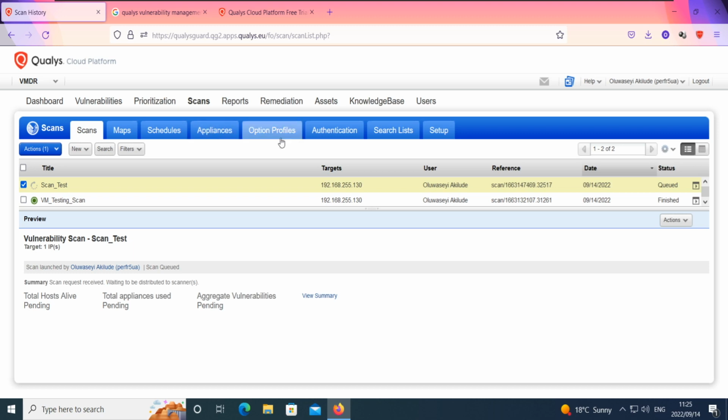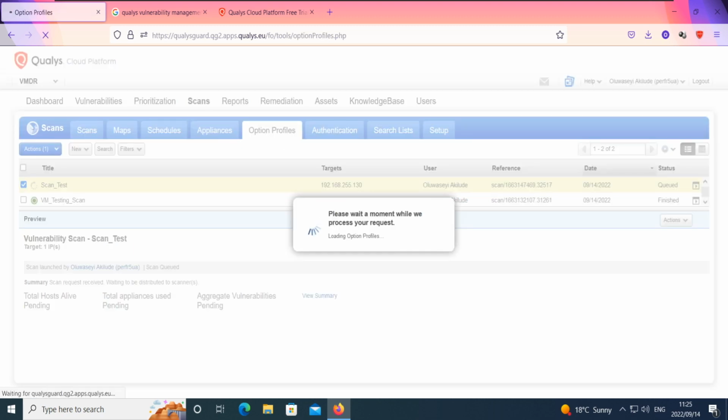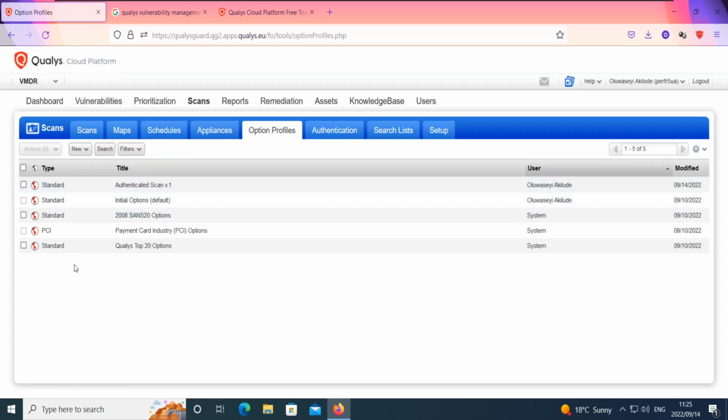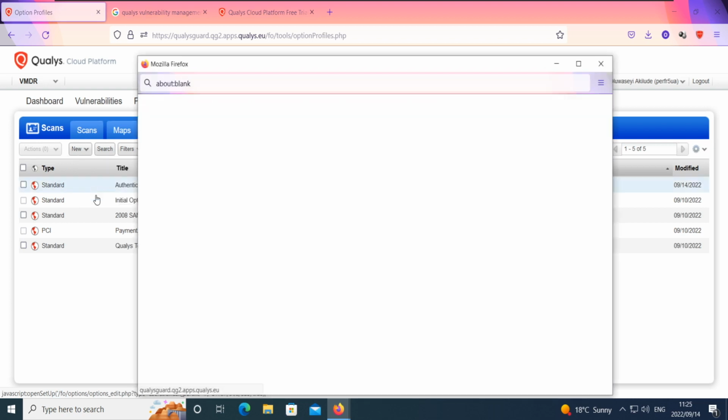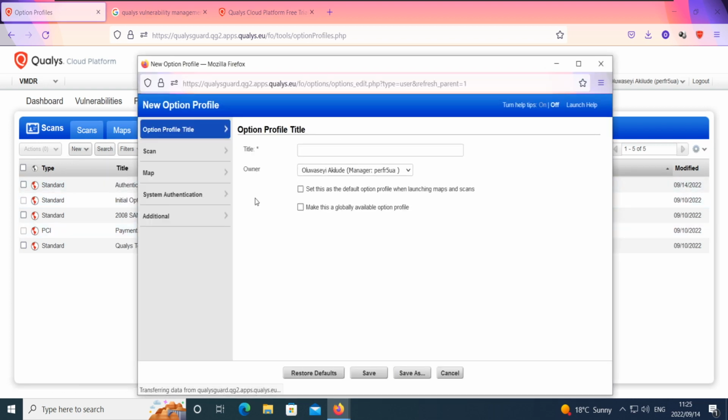And on the scanning option I spoke about, you can also create your own or edit a scan profile. So if you want to create yours, you can, for example, create a PCI option profile. So if you click option profile, you can actually create your own profile. So I can call it test profile, for example, or you want to use a specific configuration to scan specific devices.